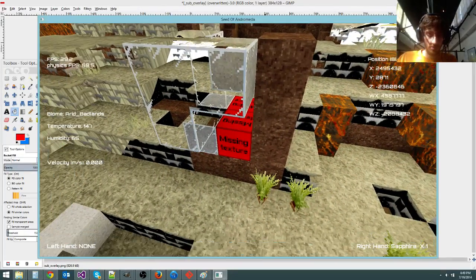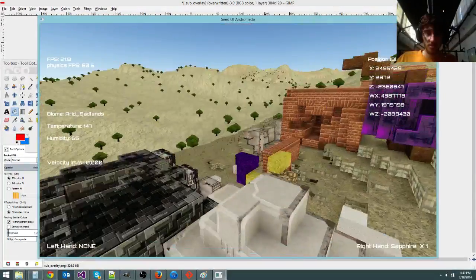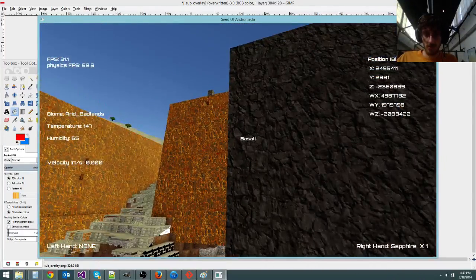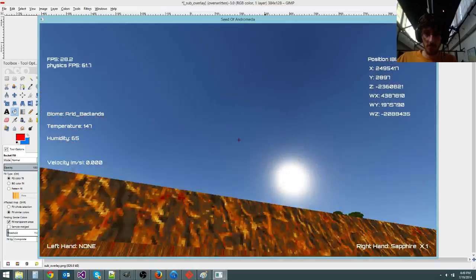I wonder what that block is. Red stained glass. You're right, we don't have a texture for that. Well, hate to end the video here when I haven't fixed it.